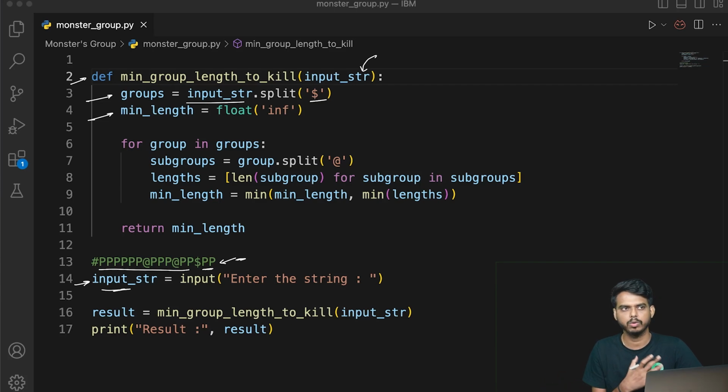Since we need to compare these values, right? Once you have these two groups, we are clear with all the ampersand and dollar signs that we have. Now we are going to iterate a for loop. Since remaining in this first group we have two symbols, we have to iterate that, split it, and calculate the length as well. So we are going to run a for loop here, for group in groups, where groups is nothing but the list from this.